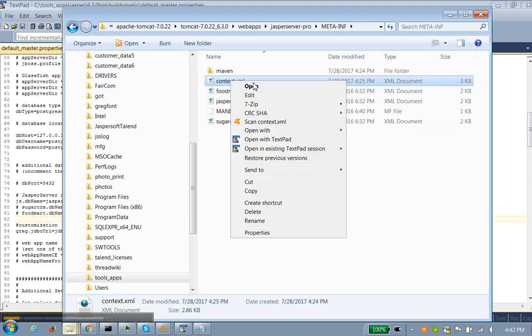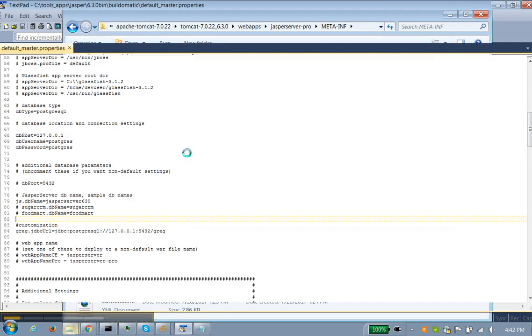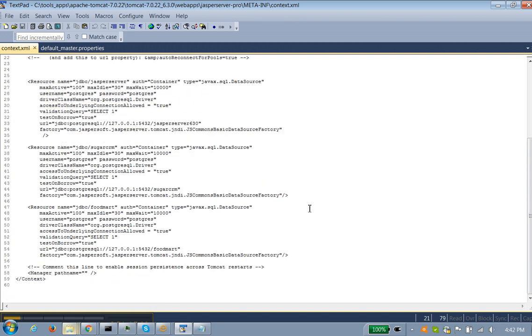Let's take a peek at my context.xml file. I have three resources, the two samples, and something everyone will have, which is the Jasper server resource. This is how we connect to the repository tables. So as a shortcut, in new deployments of the WAR, you can edit context.xml manually, or you could use your buildomatic tools to always populate this context.xml with your favorite resource during deployment.